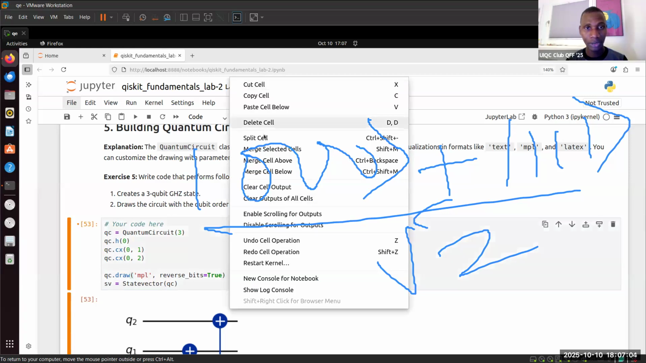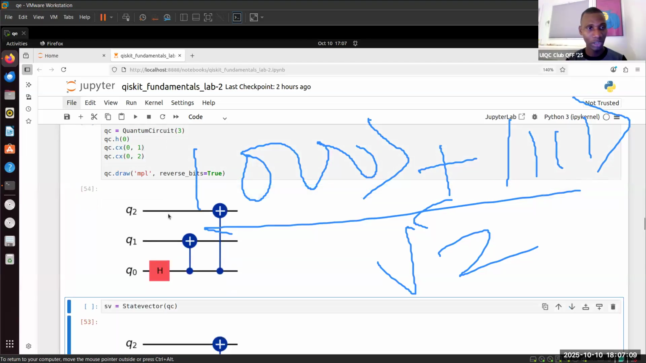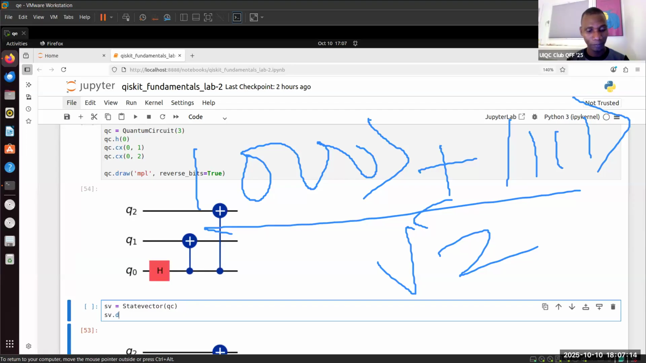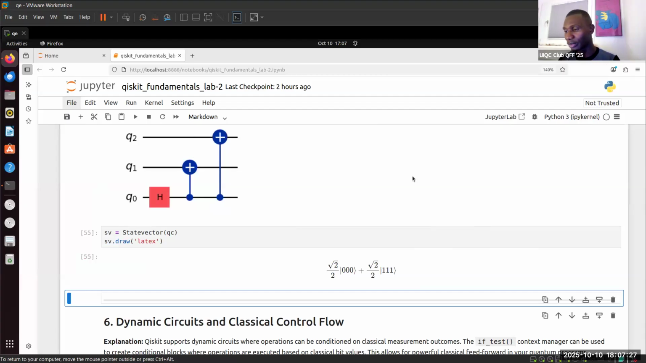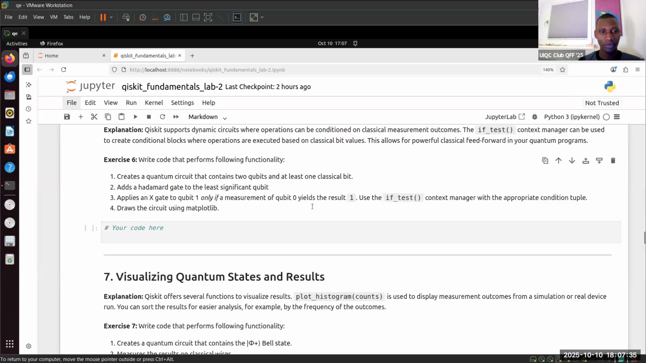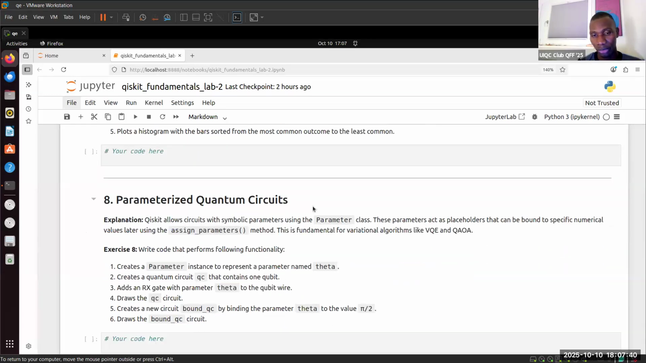Suppose you don't want to affect your diagram, you can have a diagram, then in the next step you have QC, then you can say statevector dot draw, and then you draw it with LaTeX. I think this alone suffices. So as you can see, we have the required representation as needed. Time will not permit us to continue with all of the following, but you will see the solution. Also, you have access to them.